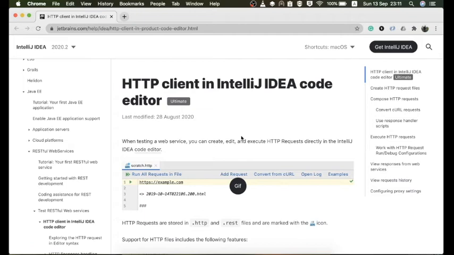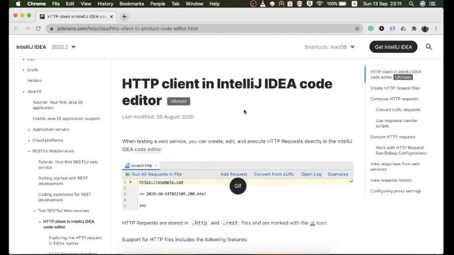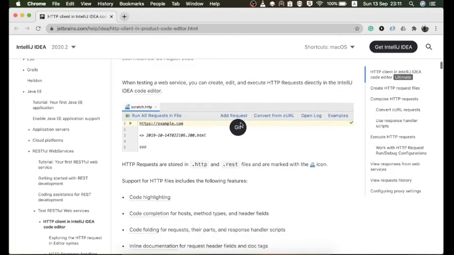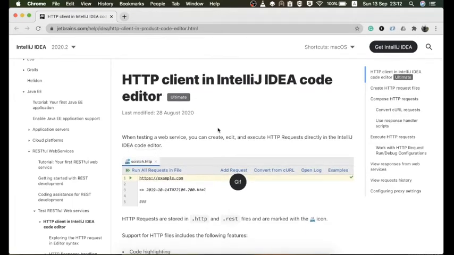In this video, I will talk about a plugin for IntelliJ IDEs. So the plugin is HTTP client, and this is the documentation page for the plugin. You can go through it and read more about it, but I can tell you guys in brief, so you will get an idea why to use it and how to use it.